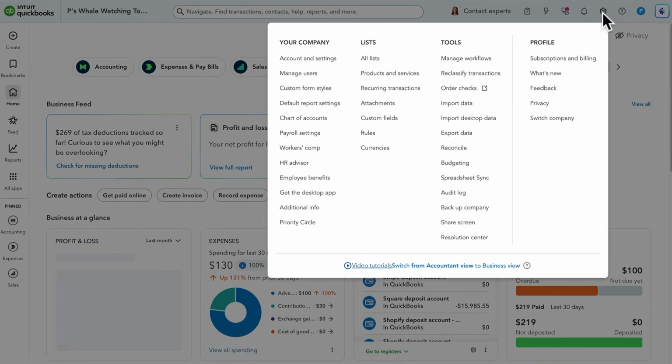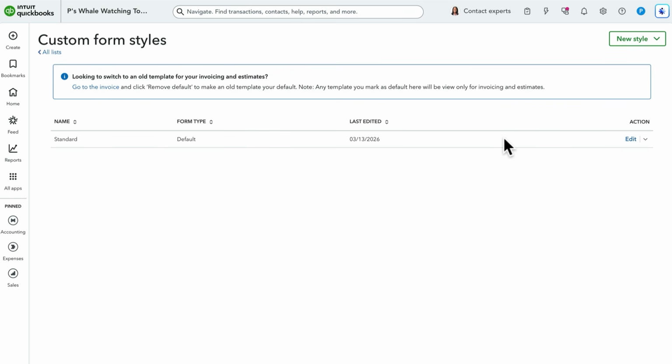First, select Settings and then Custom Form Styles. Every company starts with a standard style for sales forms. This is your default template. You can select New Style and start from scratch to create a style for one specific form, or just edit the standard style to make changes to all your forms at once.